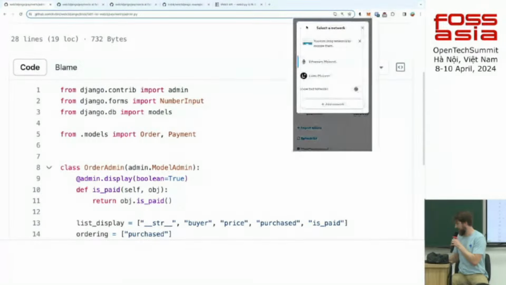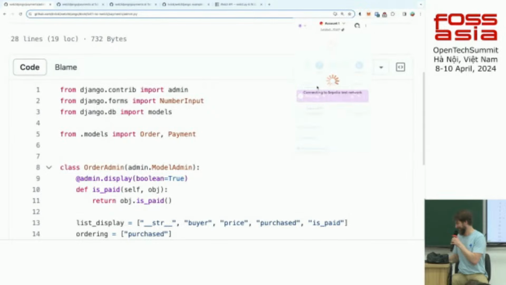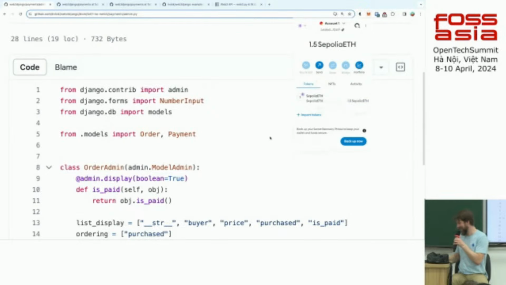All right, thank you. Oh my God, who said that? I owe you an apple. Thank you very much. Woo! I have 1.5 ETH.